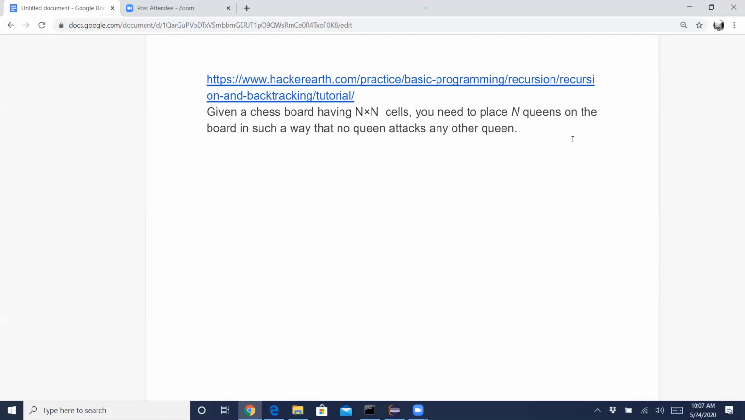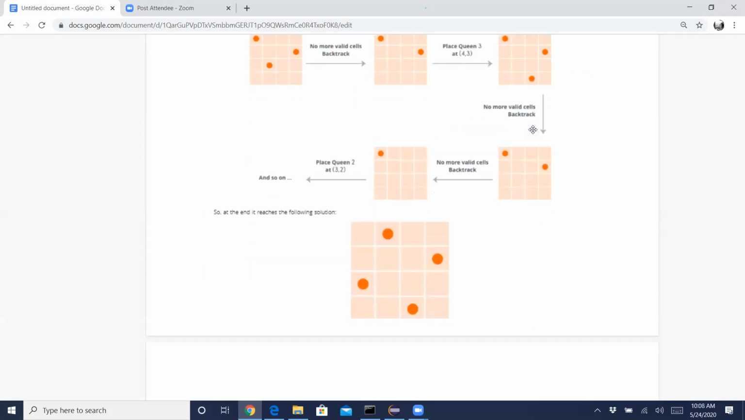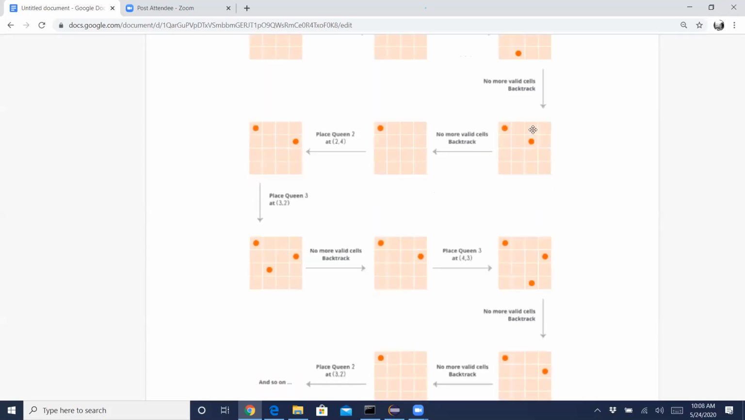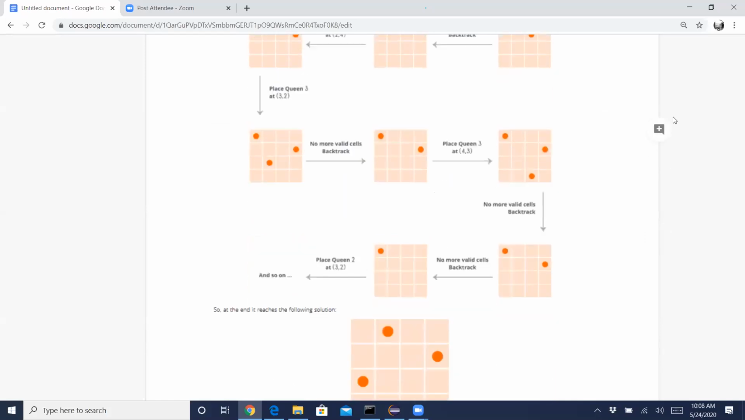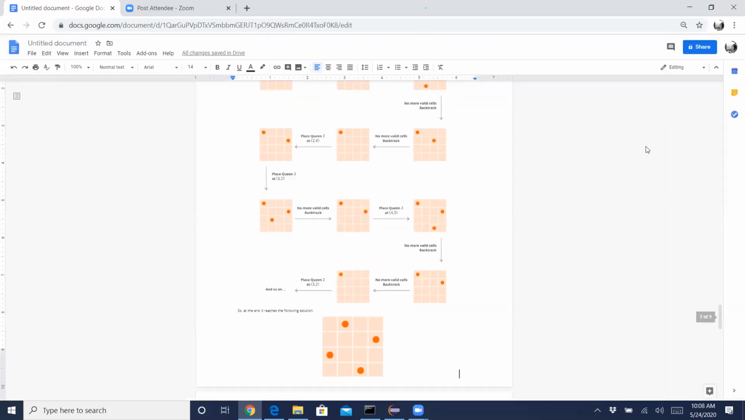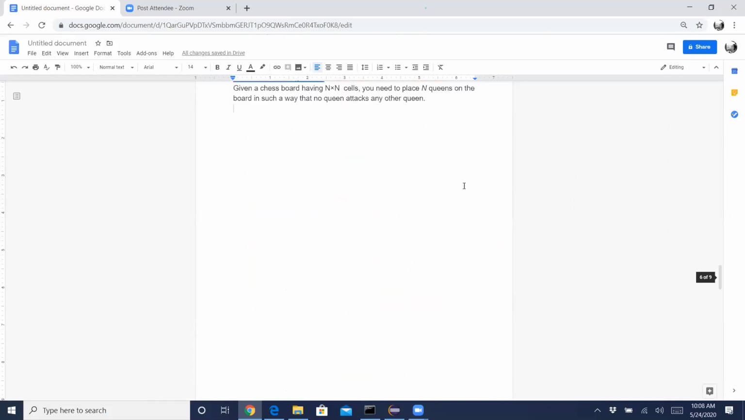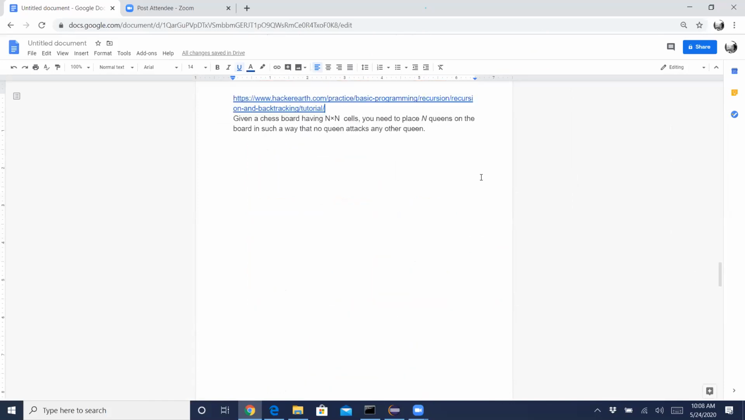Yeah, so this is a typical N Queens, right? You have to place N queens on an N by N board so that no two queens attack each other. By attacking, you mean that there can't be two queens in the same row or same column or diagonal. So how we do that is, so this was the, directly go to the link directly.